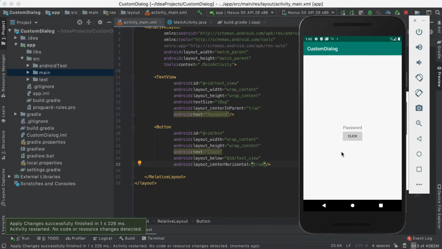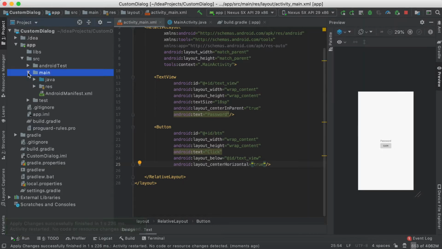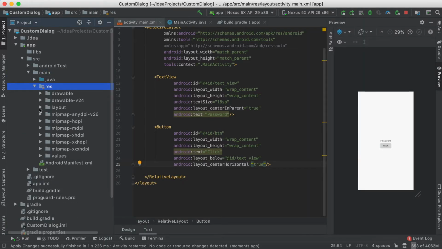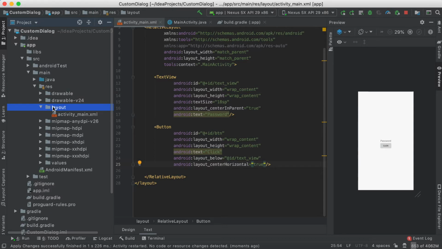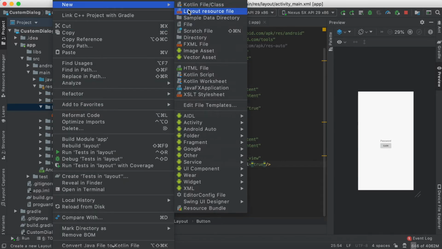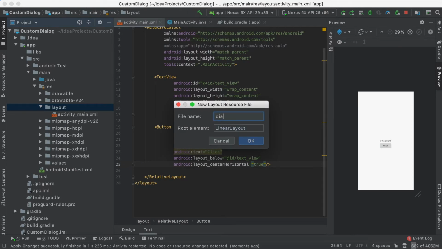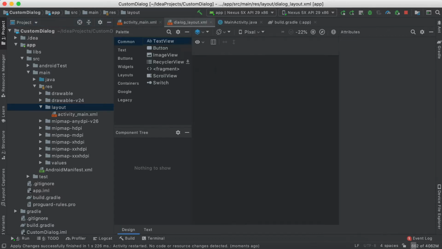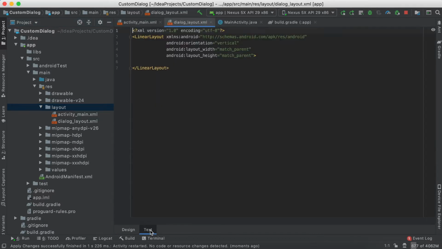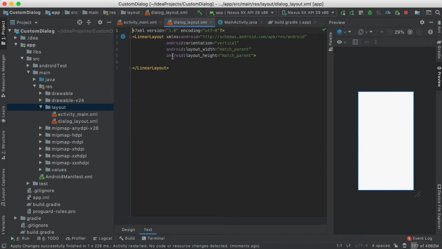This is our main screen with text view and button. We can click the button. So now let's make a layout for our custom dialog. So let's go to the resource package, select the layout folder and click new, layout resource file, and let's call it dialog layout. And let's also add a layout tag over here so we can also use the data binding.